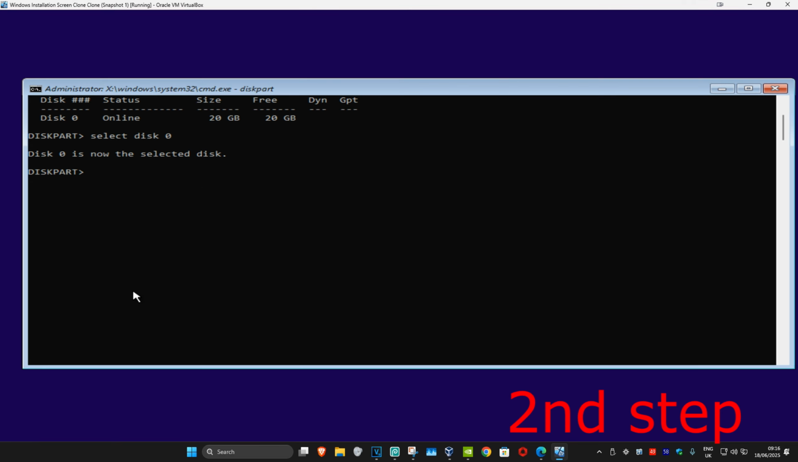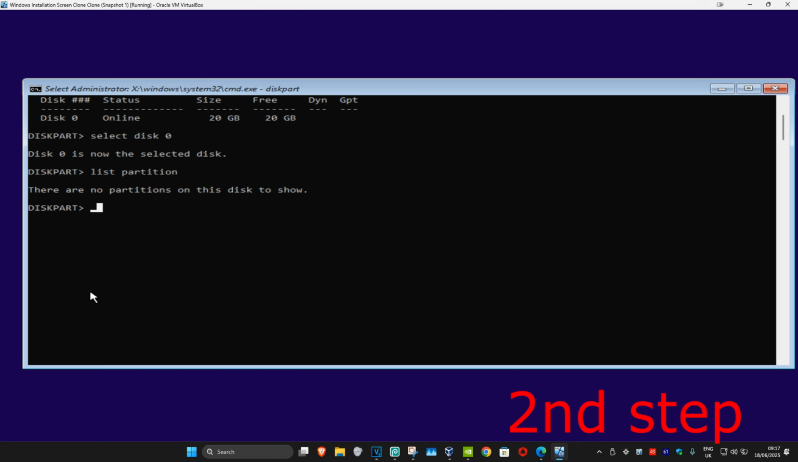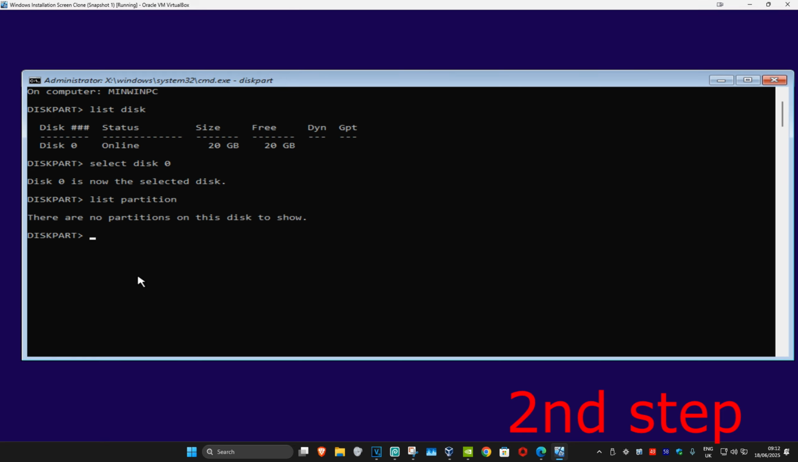And now we're going to type in list partition and then click on enter. And you should now be seeing all the partitions on your selected disk, showing the details like partition number, the type, size and the offset. We're going to use this information to identify the protected partition that you want to delete. In my case, I have no partitions on this disk, so that's why it says this error for me. But in your case, you should now be seeing the partitions on your selected disk. You want to identify the correct drive partition number.